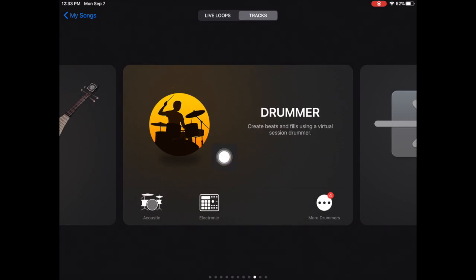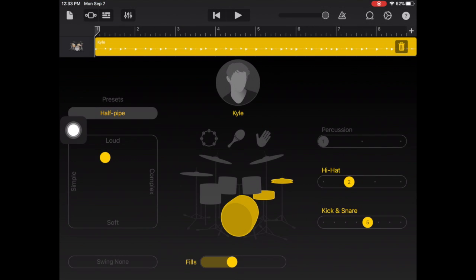Let's begin by going to a drummer, okay? Click on drummer. Now, when you click on the drummer, if you just start hitting play, you'll hear him playing. I can manipulate what he's playing, like how loud or soft or simple or complex he's playing. So check this out. I'm going to move it all the way down to simple and soft.